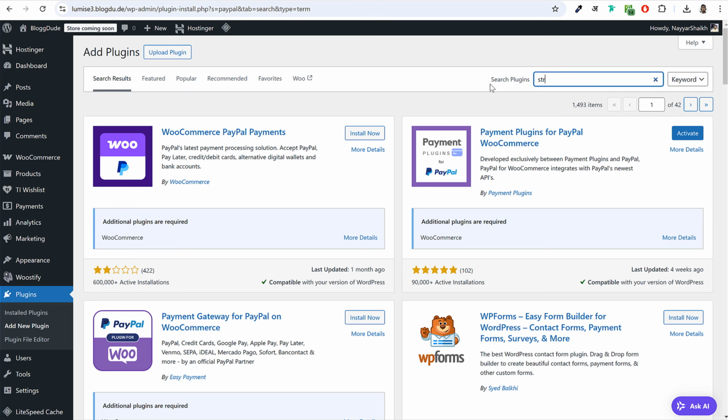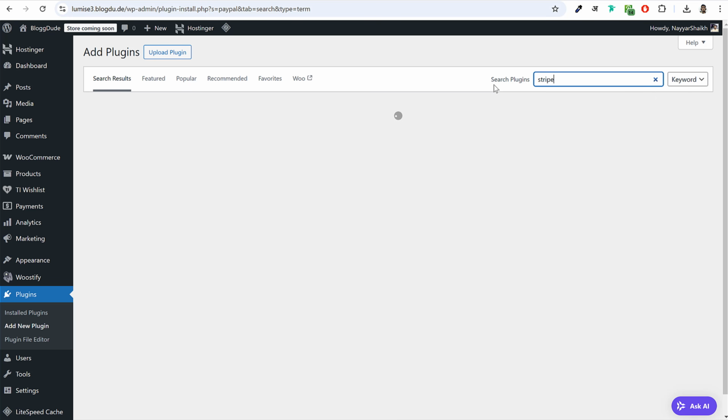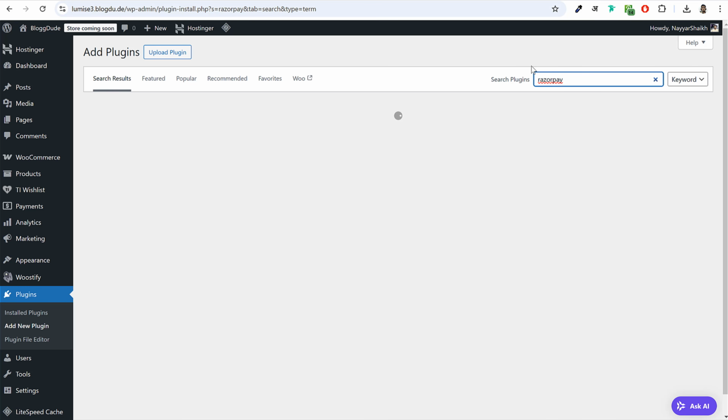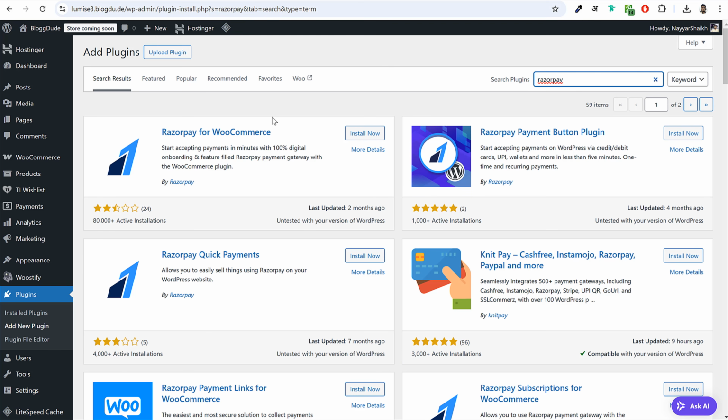Similarly, if you want to use the Stripe payment gateway, you can search for Stripe. Once you have created an account on Stripe, you can install this one. Again, this is the one which I recommend, Payment Plugins for Stripe, WooCommerce. This is also by Payment Plugins. For India, if you want to use Razorpay, for example, you can search for Razorpay and install this plugin, Razorpay for WooCommerce.